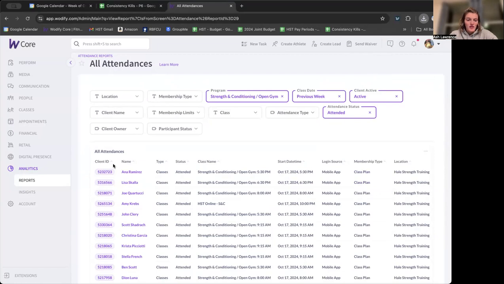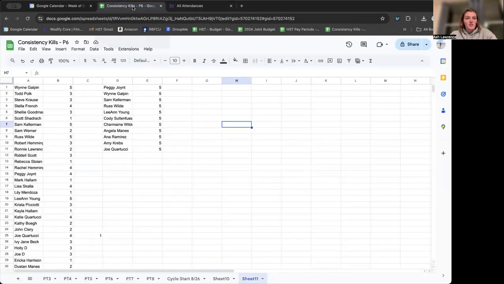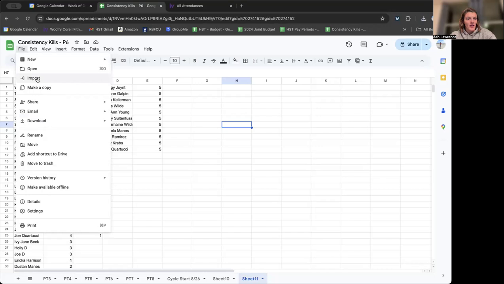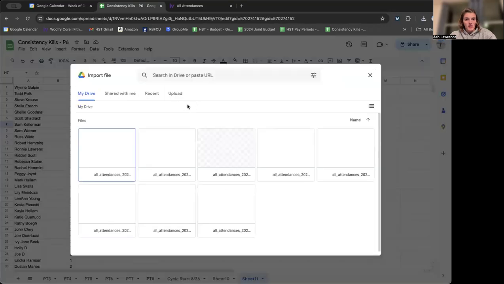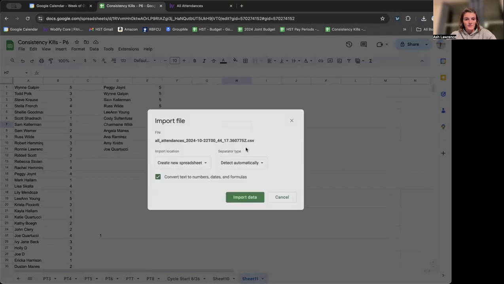Okay, here I really wish that you could click this down and then have it already organized. But if you organize it and then you download it, it does not organize it into the sheet. So you can skip that step. You're going to go back to the consistency kills sheet and go to file and import. Here, I'm going to click over to upload. I'm going to click and drag it in.